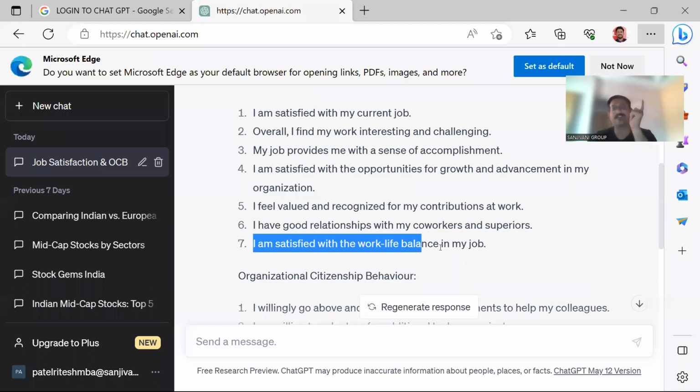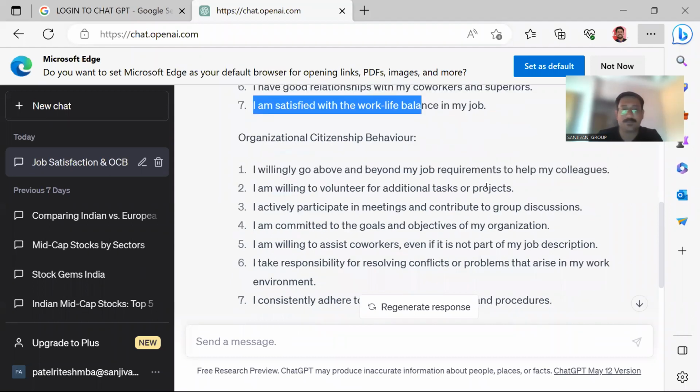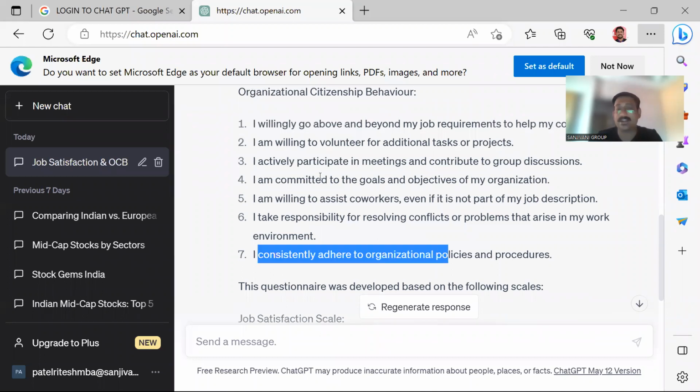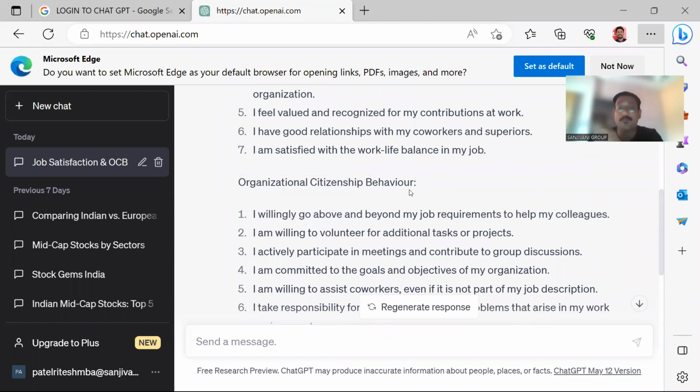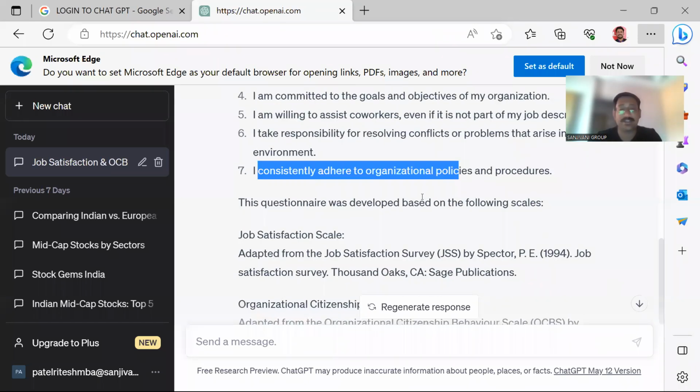Second, this is our independent variable, job satisfaction. Now, what is our dependent variable? OCB, organizational citizenship behavior. So these 7 questions will measure OCB. I take responsibility for resolving conflicts. I consistently adhere to organization policies. I actively participate in meetings. I am willing to volunteer for additional work in my company. I am willing to go above and beyond my job requirements to help my company.